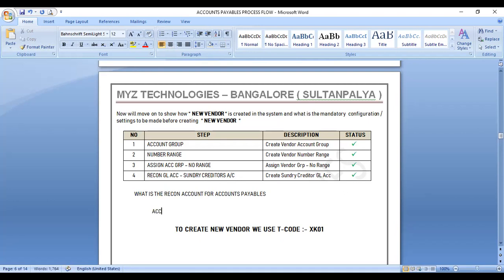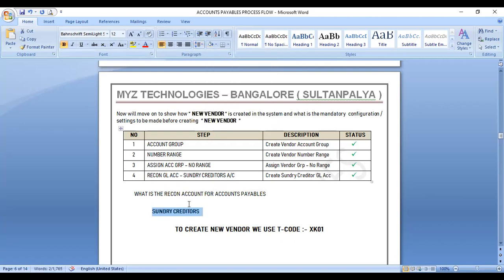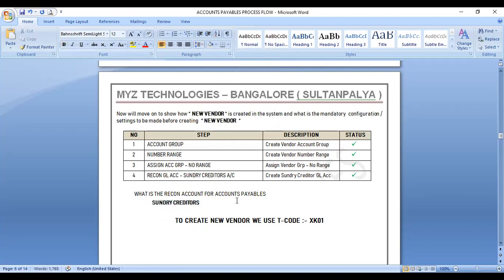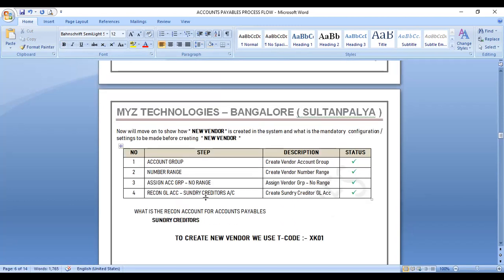It is Sundry creditors. My friends, these are all important topics and important points. Write it down somewhere and don't mess up with anything. It's very, very crucial. These are all interview questions. What is the recon account for accounts payable? Sundry creditors. Okay, now we will move on practically to create a vendor.